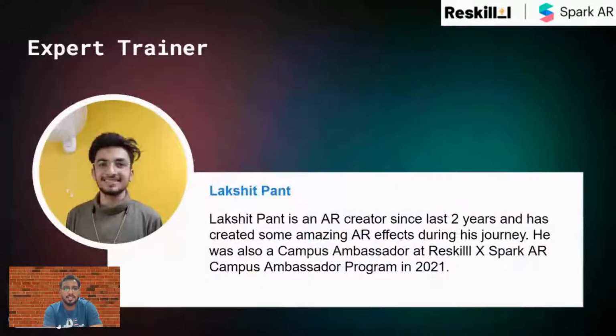With so many advantages, both immediate and long term, I am sure you will make the most of these workshops. We had shared a download link for Spark AR Studio with you in the email. I hope you have downloaded it. In case you haven't, please do it before we begin the session.